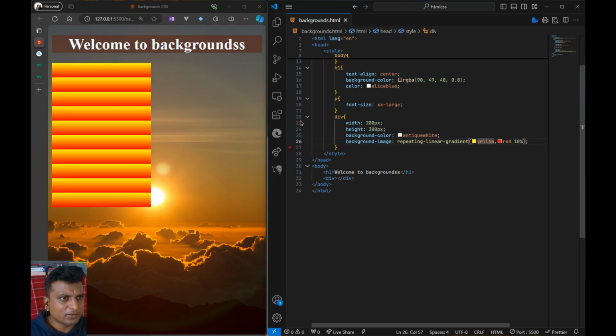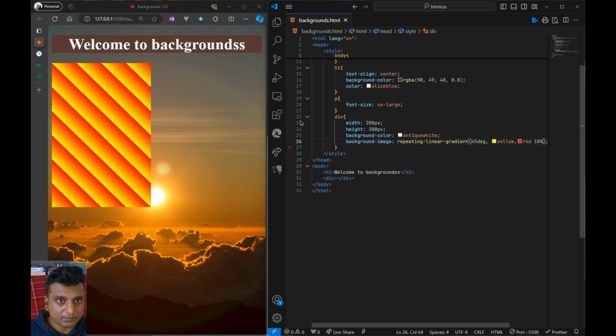Now it won't be fun to just have a plain vertical fill. We can also give an angle to it, just like the normal linear gradient. We can introduce an angle in the beginning of it, and we have an angle to our pattern.